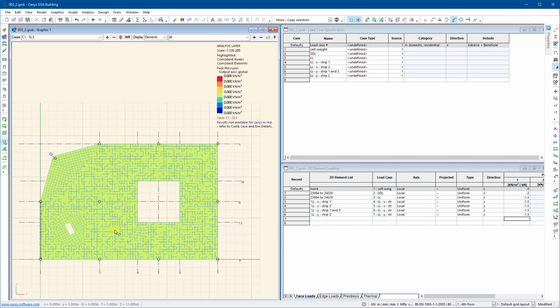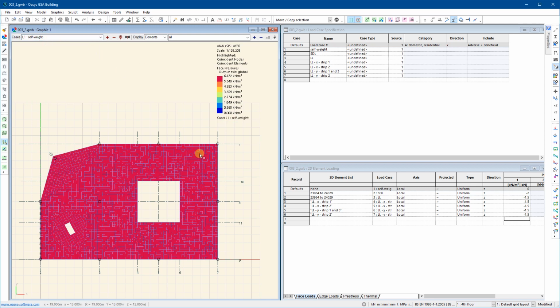So the reason there's nothing appearing on the screen is that I've chosen to display a combination case. Now, combination cases are only processed after the analysis is complete. It's a post-processing operation, which is why we're not seeing anything reported here. If I come back to the base cases, the analysis cases, so self-weight, again, these are the input to the analysis. So these exist before the analysis is carried out. So that's my self-weight, as I'm expecting. The slab's the same thickness, so I'm expecting to see the same loading. That's, as I said before, based on the self-weight.